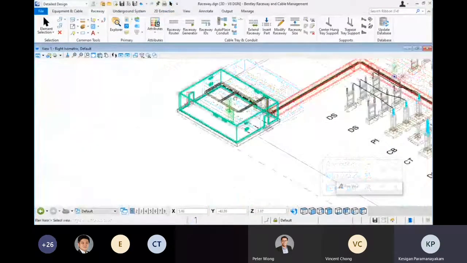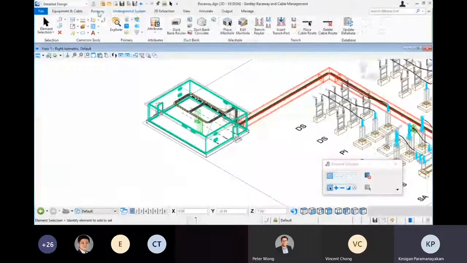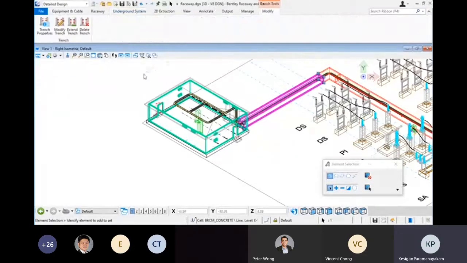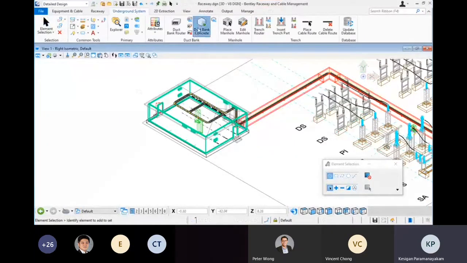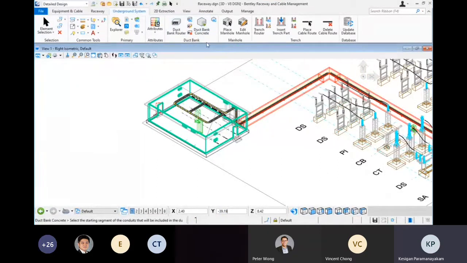And not only raceways, but when we go into underground systems, following the same method as raceway, you can actually create some duct banks, and you can create trenches as well. So this is an example of a trench that I created. But you can also create some duct banks, and this duct bank concrete, actually, once you create the duct bank, you can specify some sort of thickness of concrete to go around it.